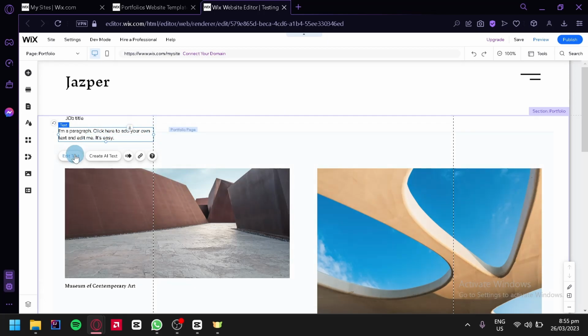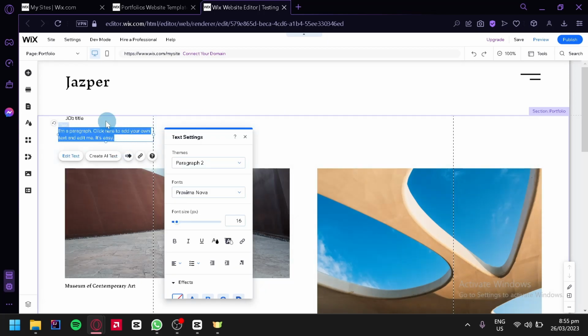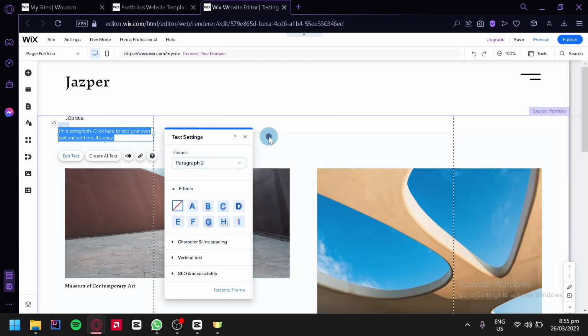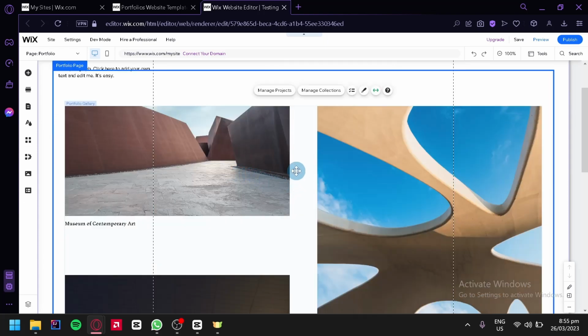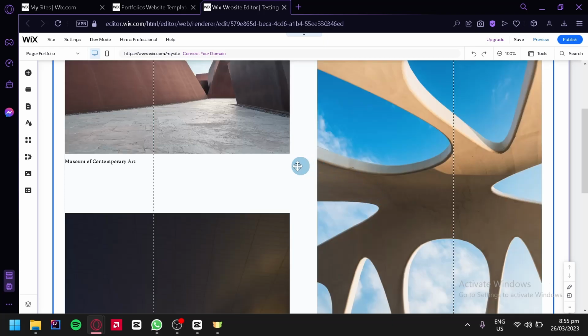You could click on edit text over here where you would be able to edit the text for the specific paragraph. You could generate AI text. You could add animation to it if you want. You could add links. And just like earlier with the heading, you could change the themes, fonts, and the different settings. Now over here, this is where you would be showcasing your different works.